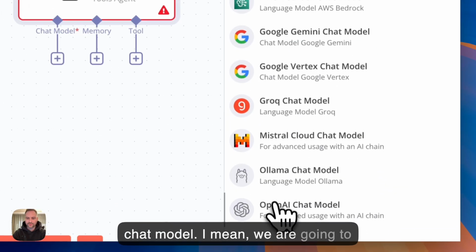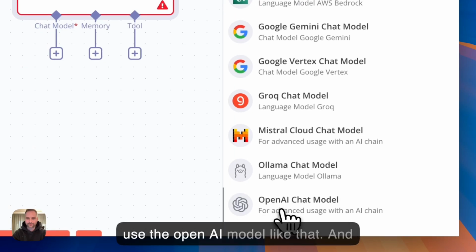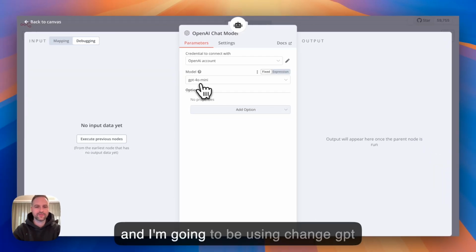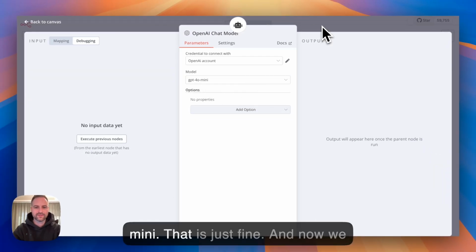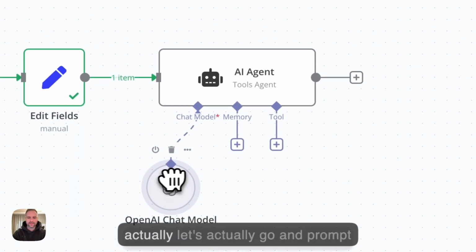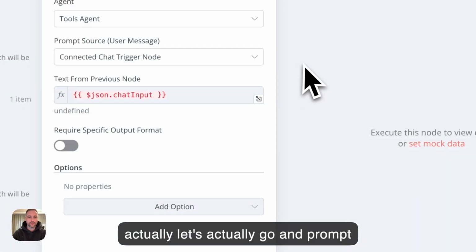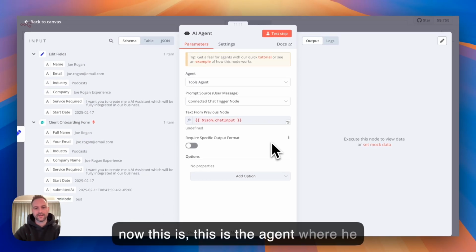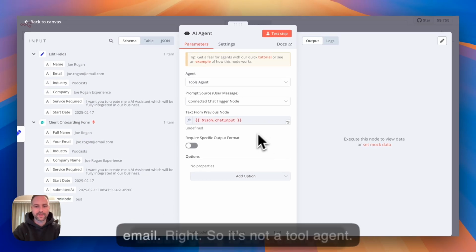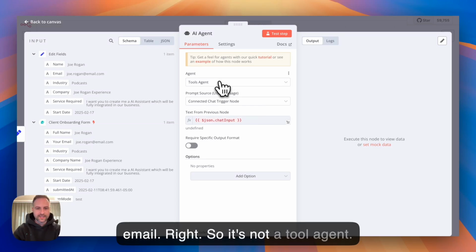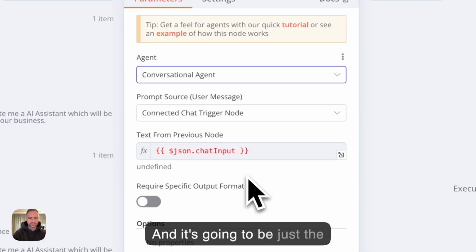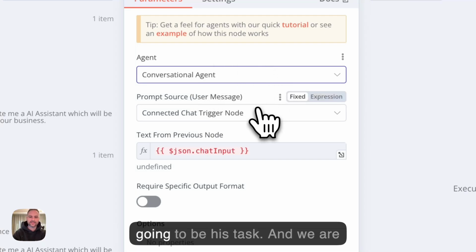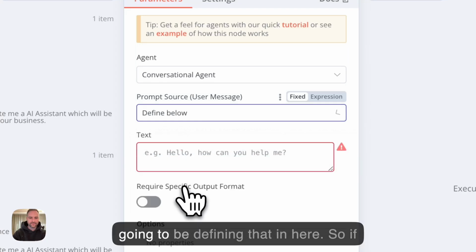We are going to use the OpenAI chat model like that, and we have my OpenAI account in here, and I'm going to be using ChatGPT Mini. That is just fine. And now let's go and prompt the AI agent to perform the task. This is the AI agent that is going to be creating the email, right? So it's not a tool agent, it's just going to be a conversation agent, because he's just going to be creating the email. That is going to be his task, and we are going to be defining that in here.